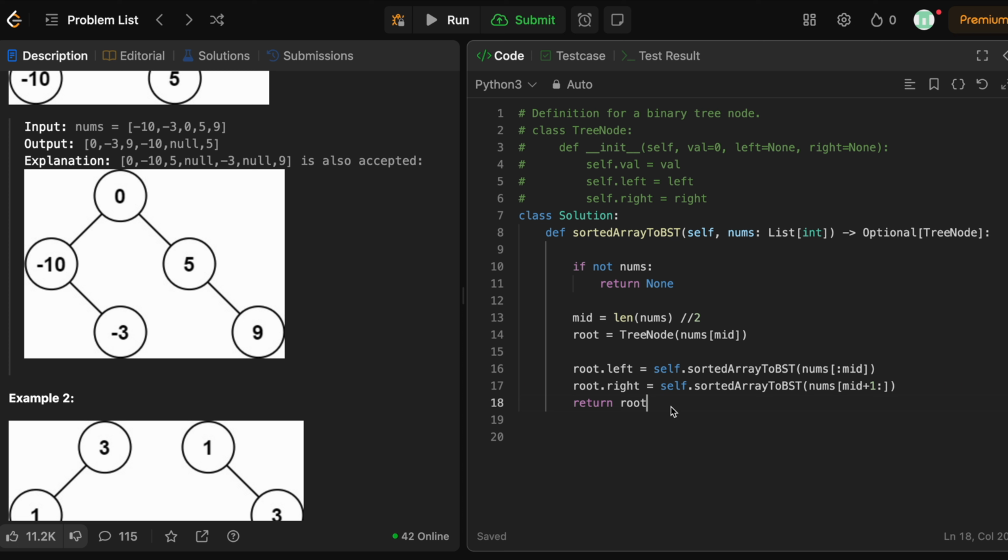Talking about the time complexity, each recursive call splits the array into two halves, so the depth is big O of log n, and at each level we are processing the entire array once to find the middle, so that's going to take big O of n. Combining these, our overall time complexity is big O of n because we visit every element of the array exactly once. Let's go ahead and run the code.